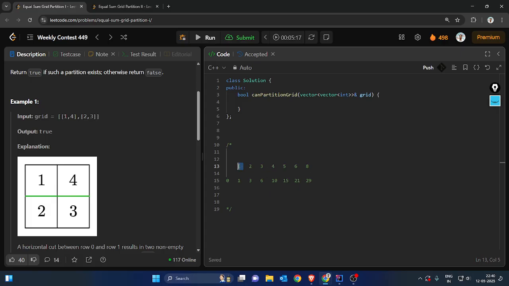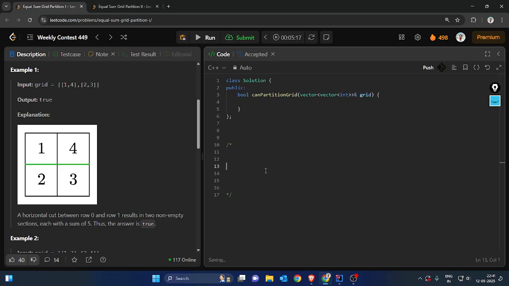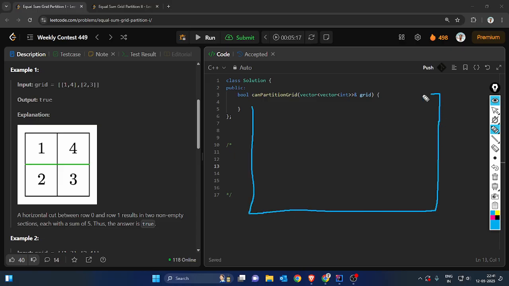I can't consider this. If I'm considering this to be the partition, then one element is already there. So this is also a valid partition, right? It's never going to be that this is the other section and this is the empty section. So now if we extend this idea to a 2D array, we want the same thing in column and row fashion, because we have to determine whether the two different cuts are possible or not.